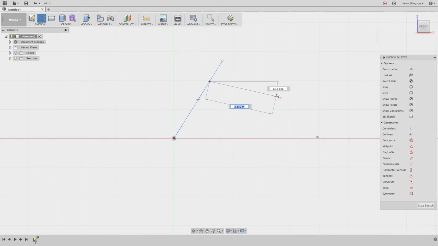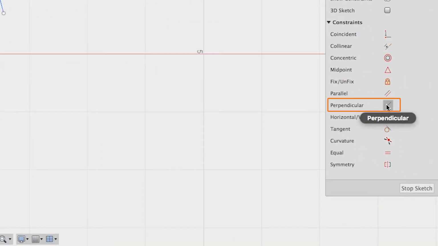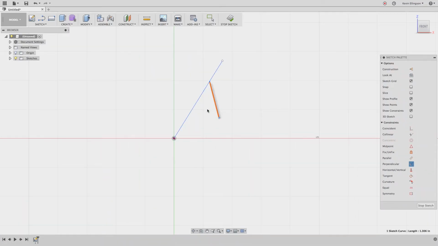I'll just drag this out at some obscure angle. And there I have a line. If I click on the endpoint of this line, I can drag this around as I wish. On my sketch palette, I'm gonna find the perpendicular constraint. I'm gonna click on the line, and then I'm gonna click on the thing I want to be perpendicular to.